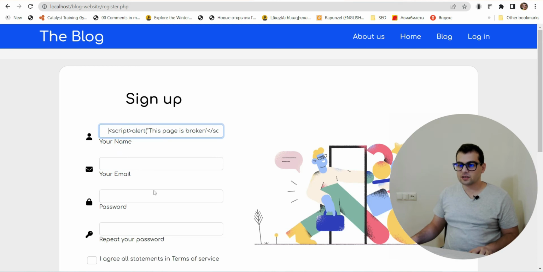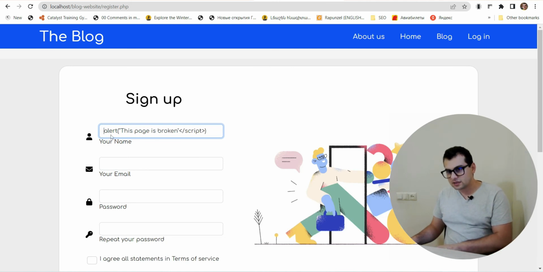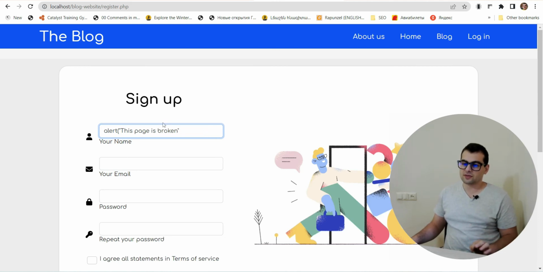So what we did right now, first of all, we trimmed. So if there are additional spaces, we cleaned it. It's more for the user. For a hacker, it makes no sense. But by stripping the tags, we force them to remove any HTML tags that are possible. So actually no command will execute.